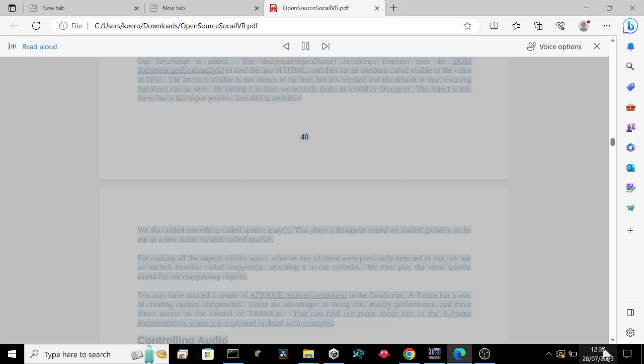40. We also added something called sparkle.play. This plays a disappear sound we loaded globally at the top as a new Audio variable called sparkle. For making all the objects visible again, whether any of them were previously selected or not, we use an onclick function called reappear, attaching it to our cylinder. We then play the same sparkle sound for our reappearing objects.